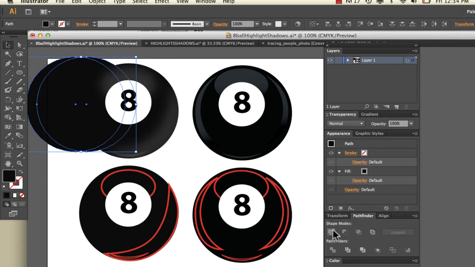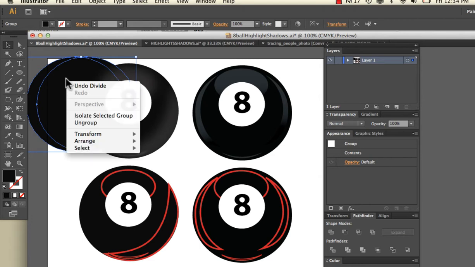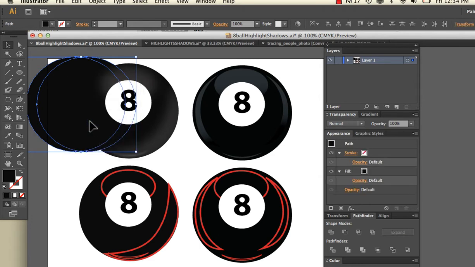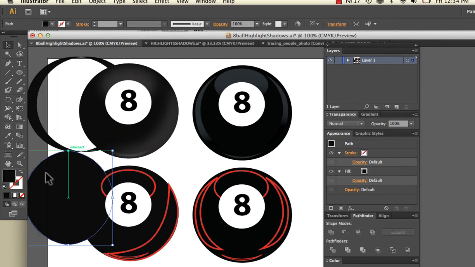I can go into the Pathfinder, and this one here will break it all apart. It'll divide it. I'm going to go ahead and click that. By default, if I click off of it, it groups them, so it selects everything. What I want to do is right-click, or control-click on a Mac, and ungroup it. When you ungroup it and click off of it, and then click back on it again, you're left with all the extra little pieces.